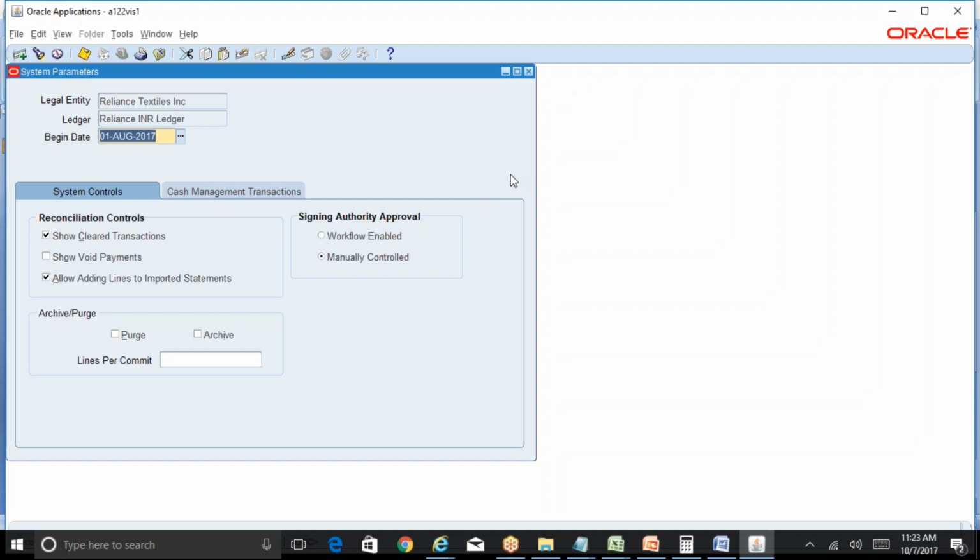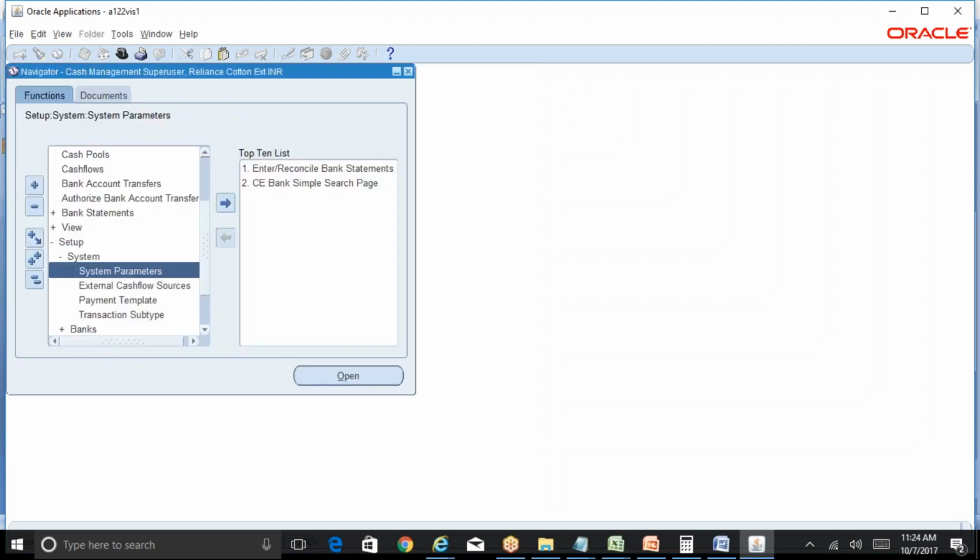So if you want to store those particular details in the cash management module, you can do that, and that is just only for storing purposes. It does not have any other functionality. So I can show you that.